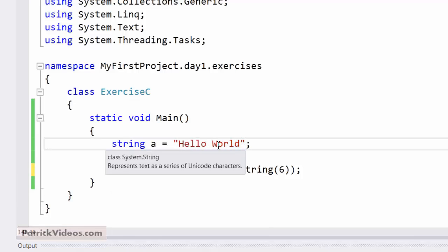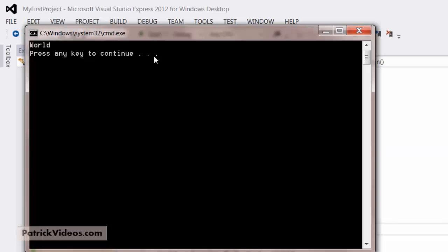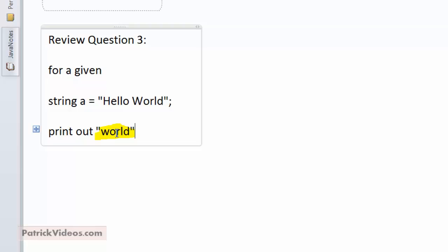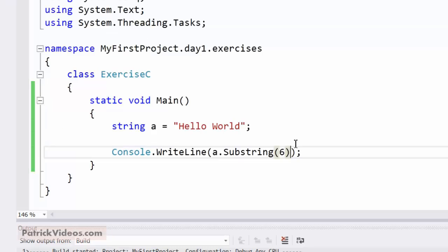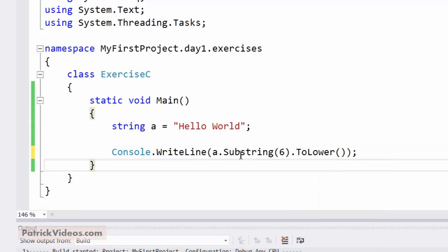So the index number of W is 0, 1, 2, 3, 4, 5 and 6. So W is at the 6th position starting at 0. So a.Substring(6) will produce the word world. So you can see that world has been printed. But since the question requested everything in lowercase, all we have to do is say .ToLower. Now this particular a.Substring(6) will be converted to lowercase and then printed to the console.